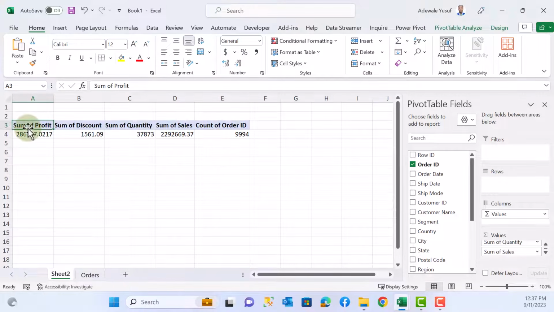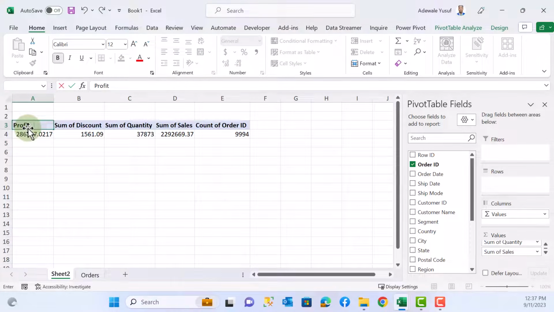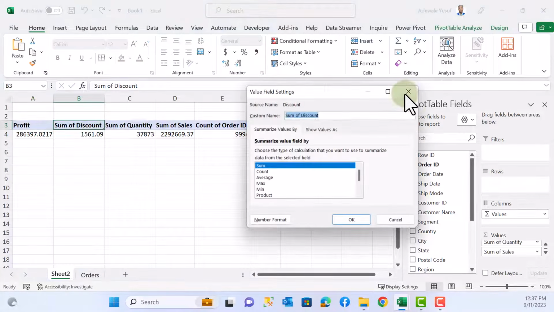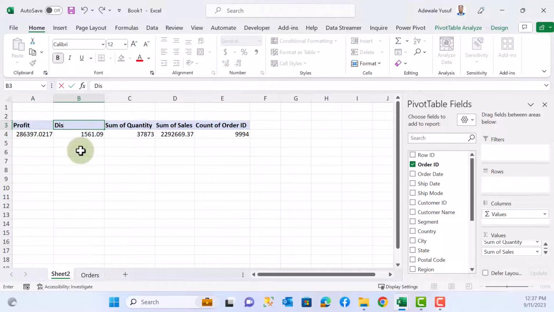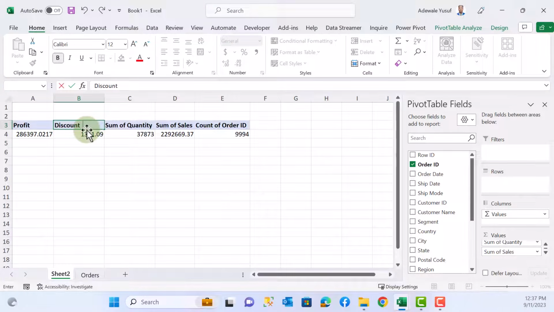So let me quickly rename this. I'm going to call this profit. Sometimes when you rename your pivot table and you click enter, it's not staying. You can put 3 or 4 spaces in front of it, and that should work. And this is discount, so let me just click and rename this to discount. This is okay, just like I said, put some space in front so it will stay.